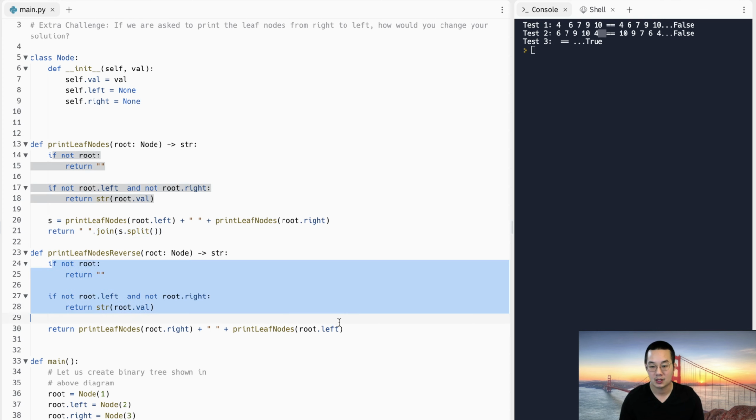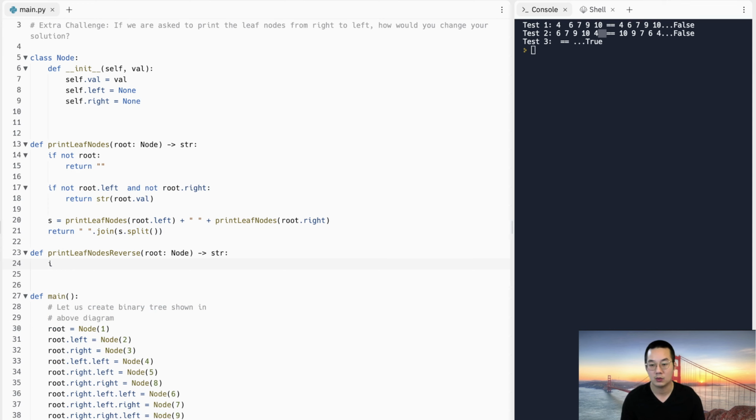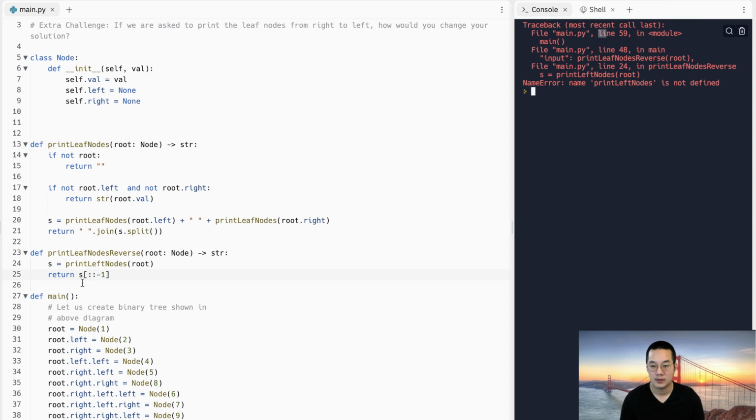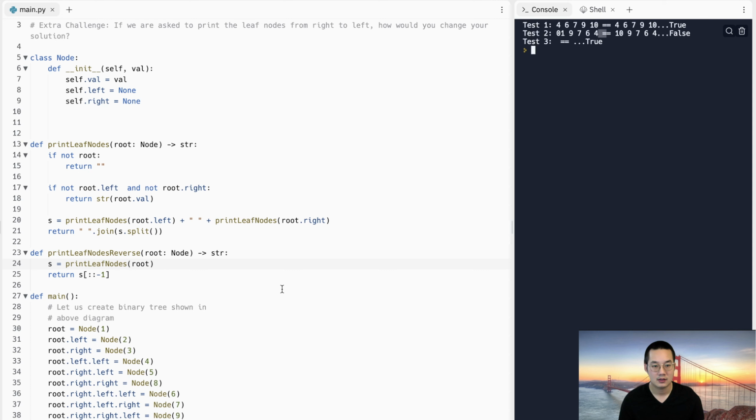So what we can do is, instead of all of this code, we can actually call print leaf nodes at root. So let's set that as S, and then we'll return S dot reverse. I mean, reverse that. Run. Left node, my bad. Leaf nodes, please. So let's run that. And it looks like it's false.